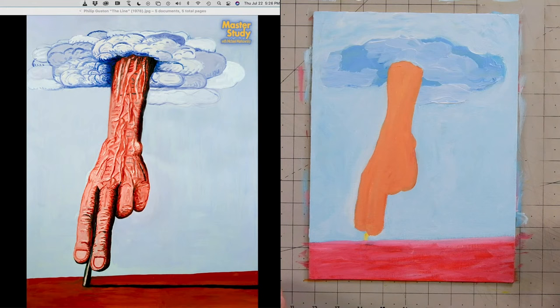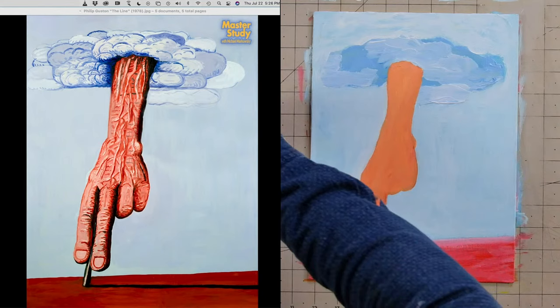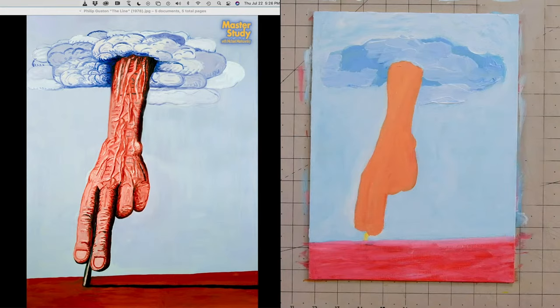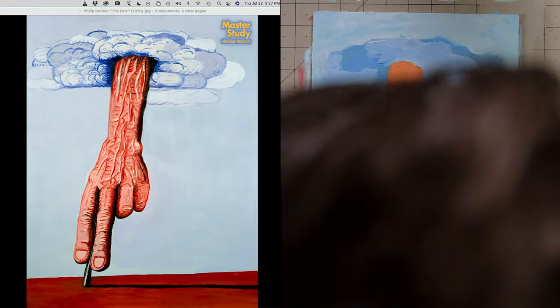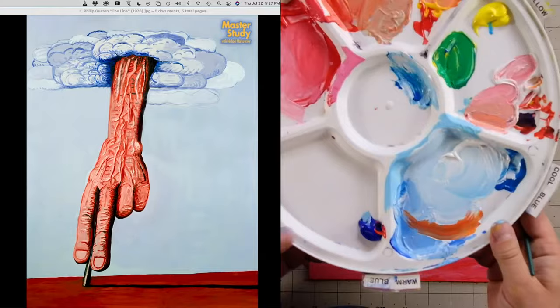Okay. Maybe I'll let this dry for a couple minutes, and then I'll work on the cloud right now. So, let's grab... and let's zoom in too.